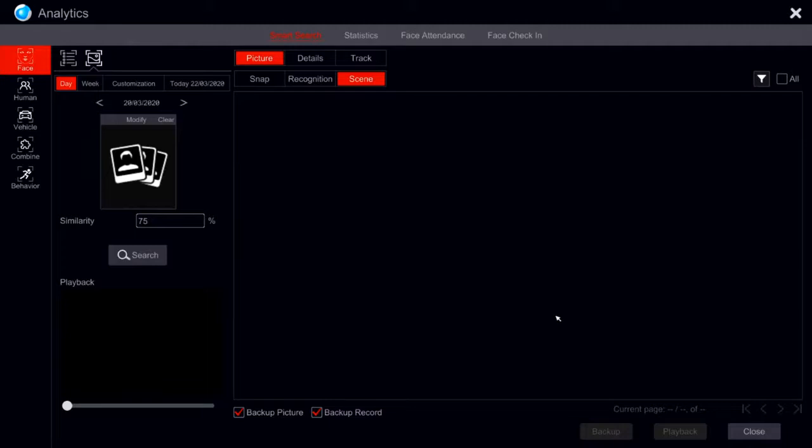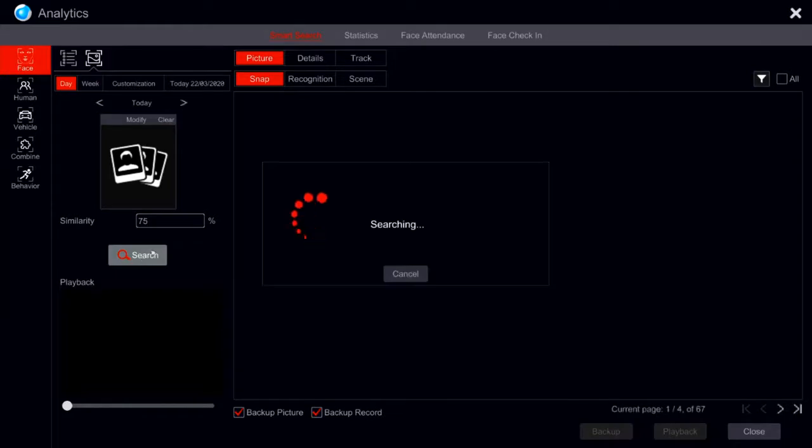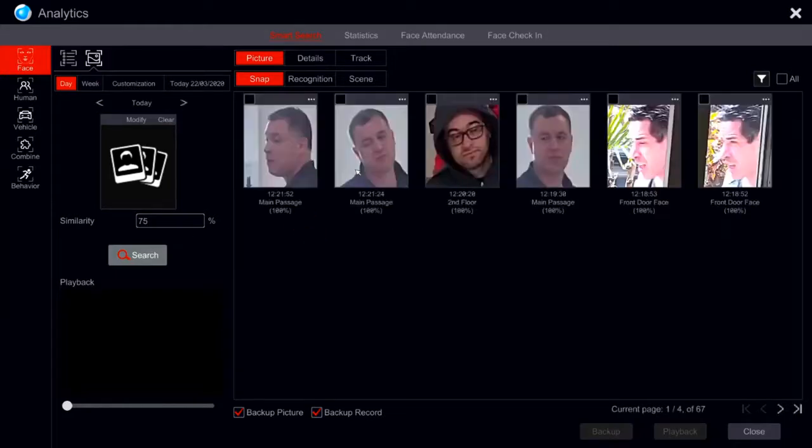As you can see, I've chosen all of these people, and none of them appears here. You know why? Because none of them was here on the 20th that I searched. But let's search for today, and we have them.